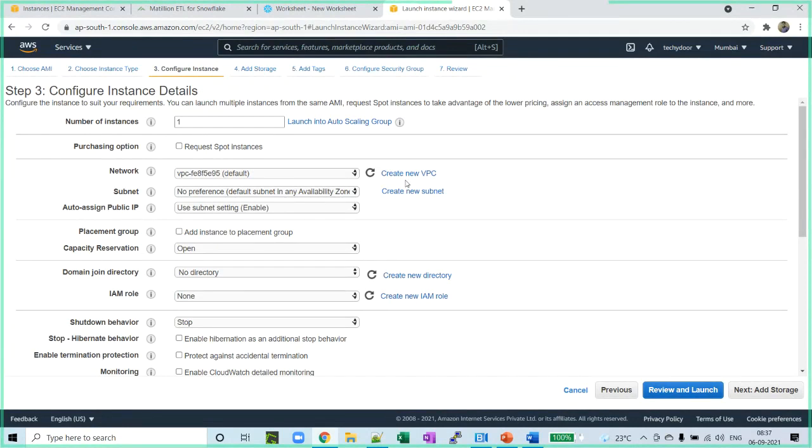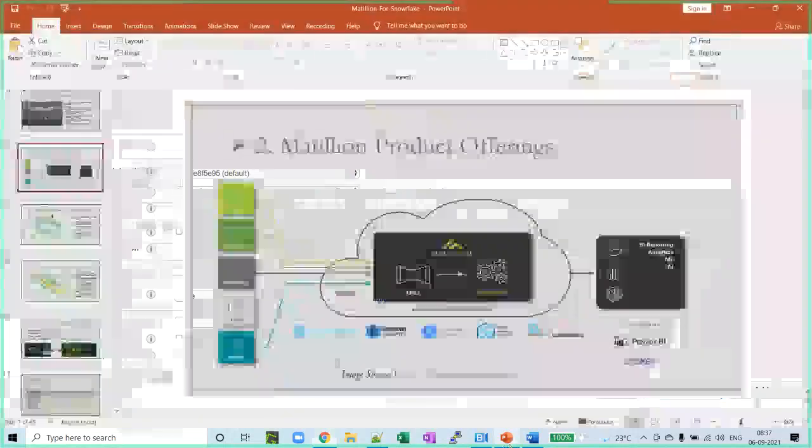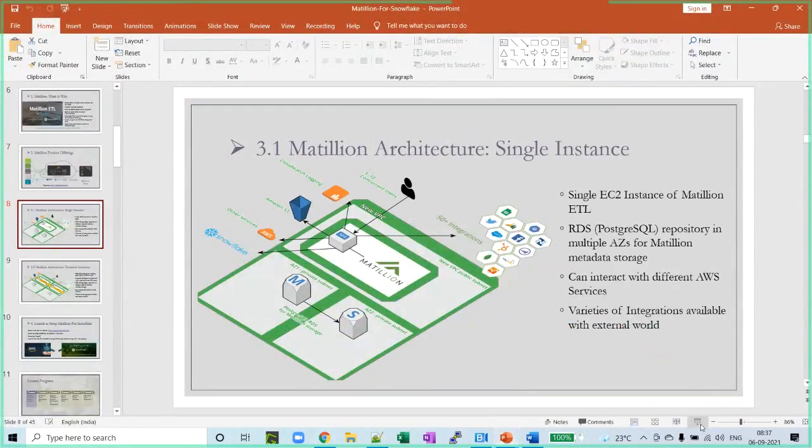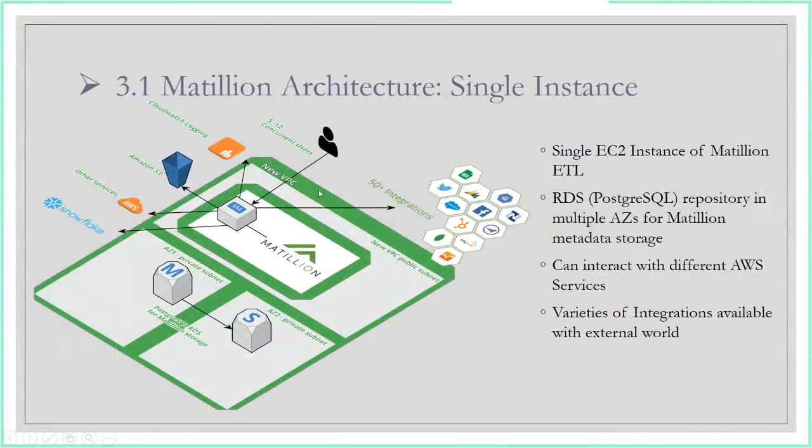Now here, these are all the configurations that we need to set. As I was saying earlier, this is a VPC, then this is a subnet, that we need to select. Now if we come back here, what we were telling is the same thing, right?